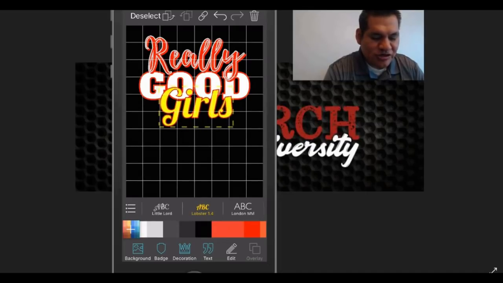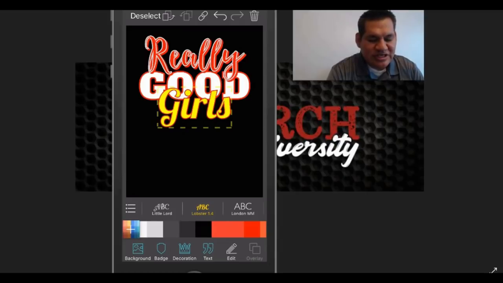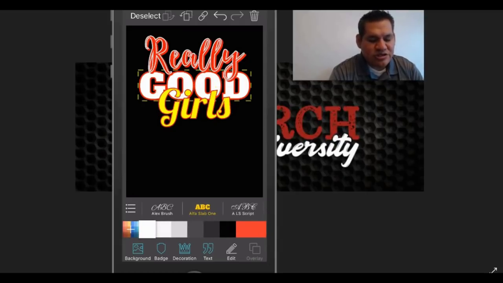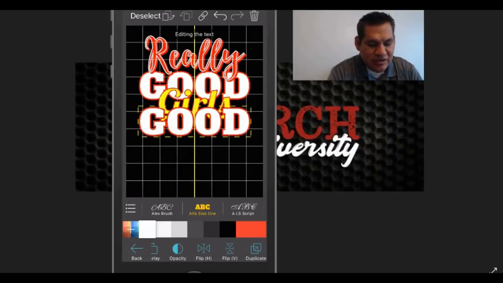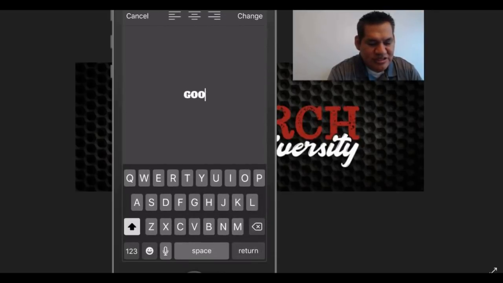So really good girls still. And if you see that yellow line, it means it's in the center. Then the second one, still, is actually the same font using this one. So you just select edit again, then you'll scroll over and select duplicate. And then you'll come over here and you'll put still here.